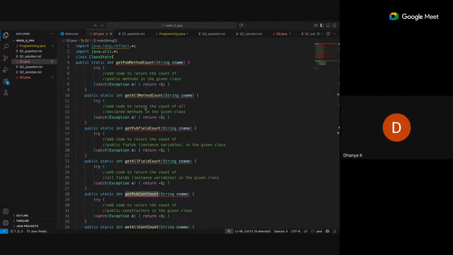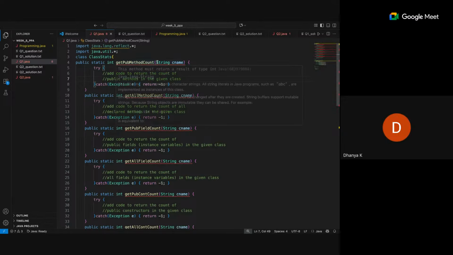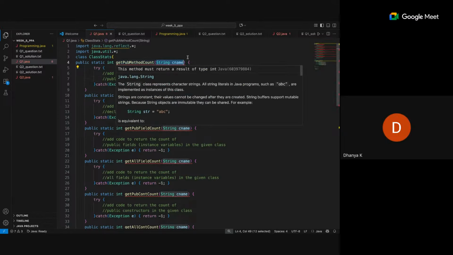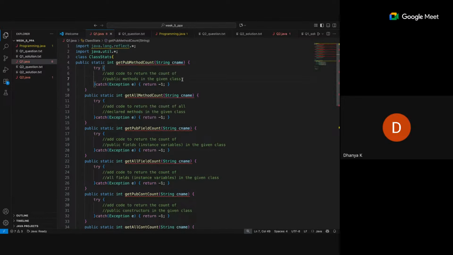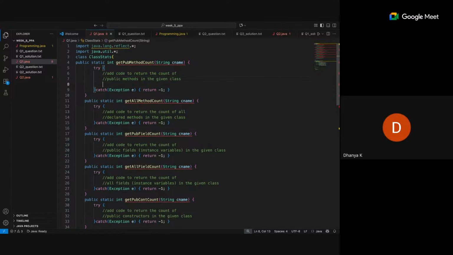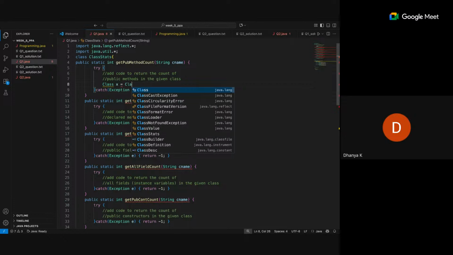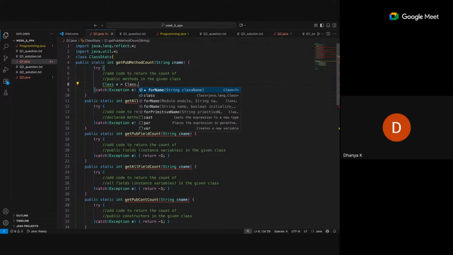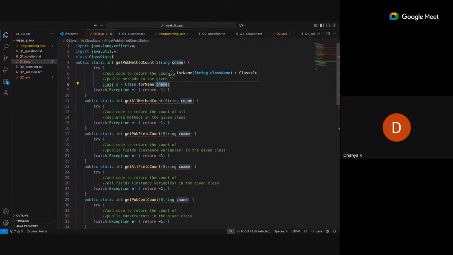So now we just need to code, right? So we have a string here. I need to get a class from this. I have to first say Class X, any class, I need to take Class.forName, cname, correct?